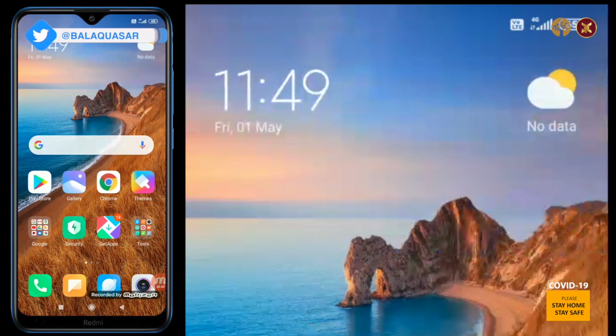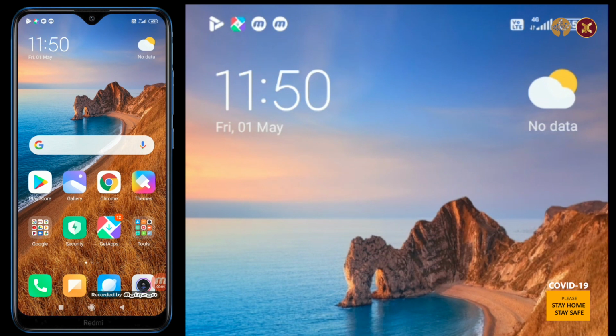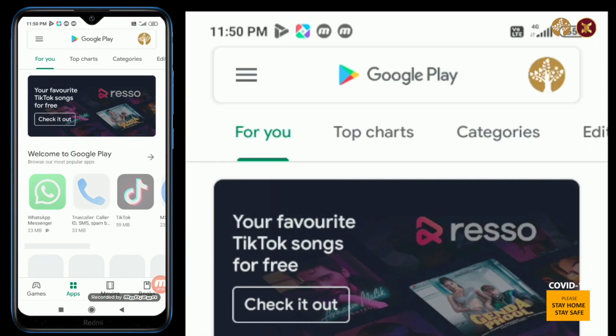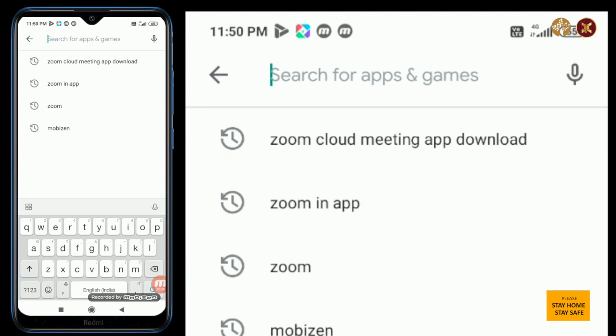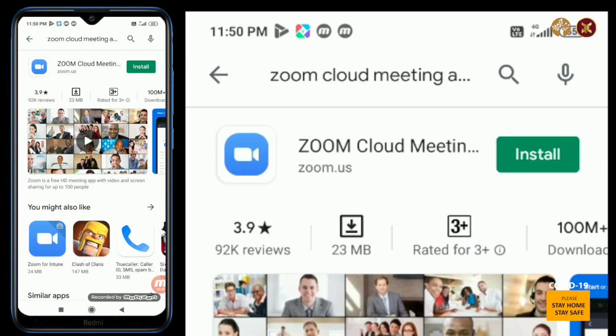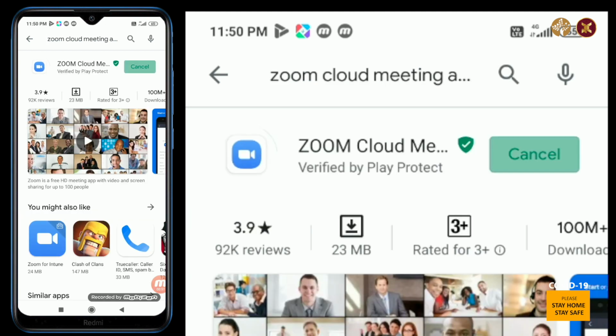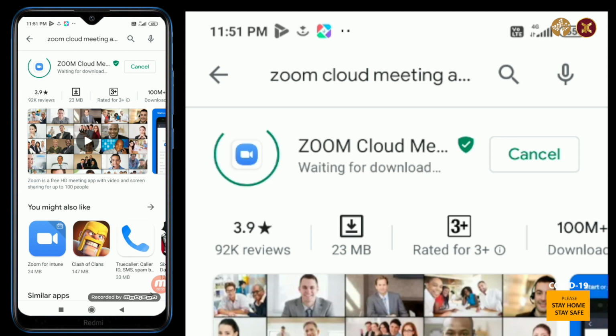The first thing that you're going to do is take your mobile. If you're an Android user, go to Play Store, or if you are an iOS user or an iPhone user, go to App Store. So here I'm using Play Store as I'm using an Android phone. First click on the Play Store, then go to search. In the search bar you have to type in Zoom Cloud Meeting App. I repeat, Zoom Cloud Meeting App, and just click on install.